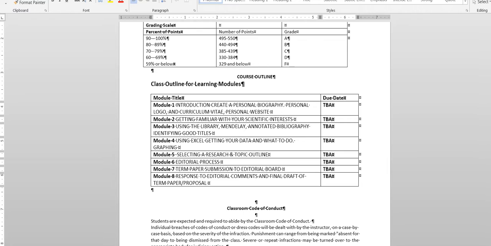Here are our 8 learning modules. The first module is an introduction. You're going to create a personal biography. This is a way that you introduce yourself to the class and myself. You learn about developing a curriculum vitae, which is the same as a resume. Develop a personal website. I imagine many of you have not done that, but we'll do that in our first module.